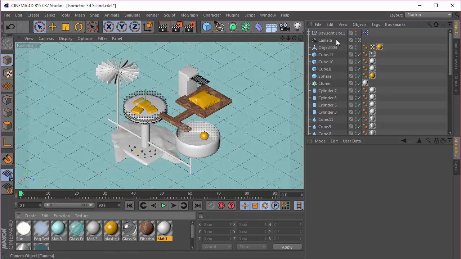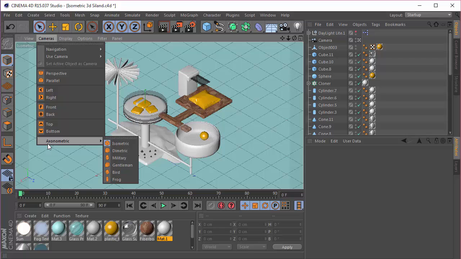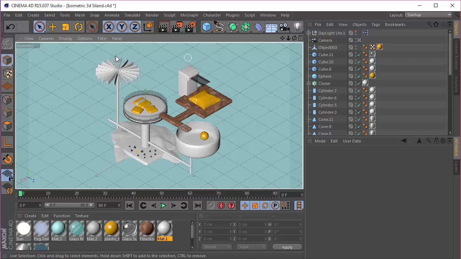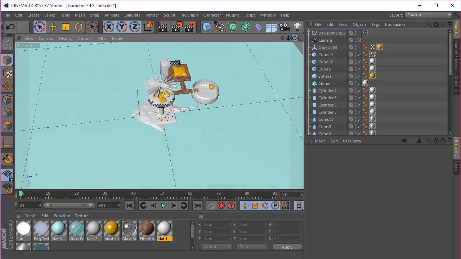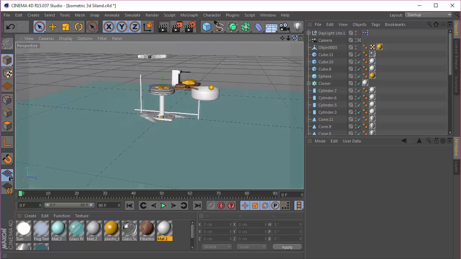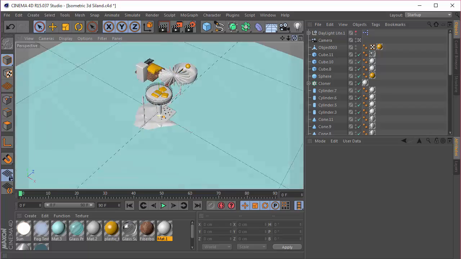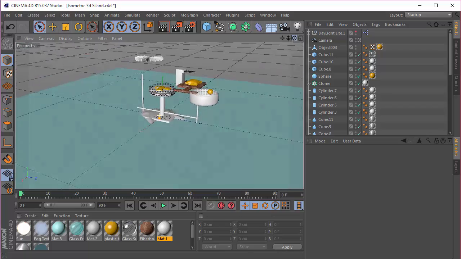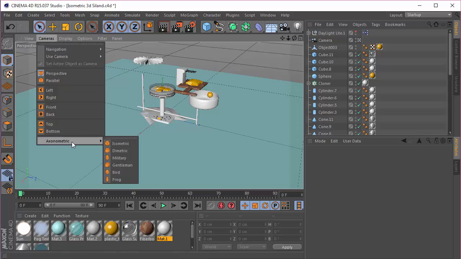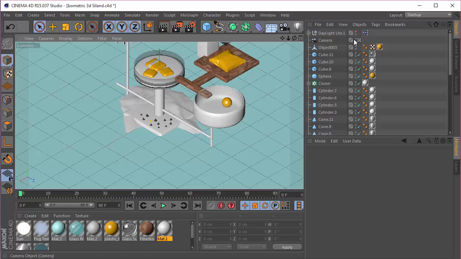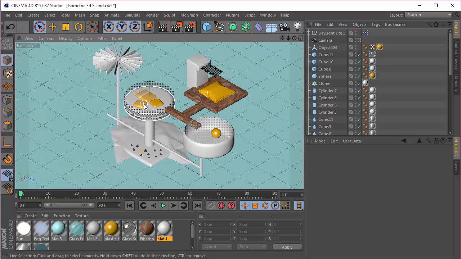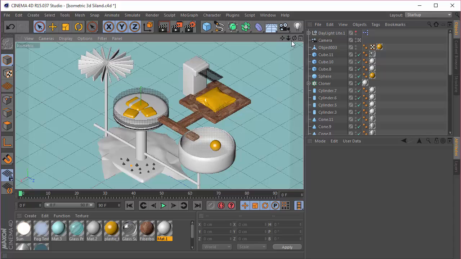So let me just hide everything. Oh, and first of all, if you want to get this isometric view, you will have to go to cameras, axonometric, and choose isometric over here, and then you will get what is over here. If you go to cameras and you go to perspective, this is what it would look like. Cool. So we want to go to cameras, axonometric, and choose isometric. And this is what we will get over here.